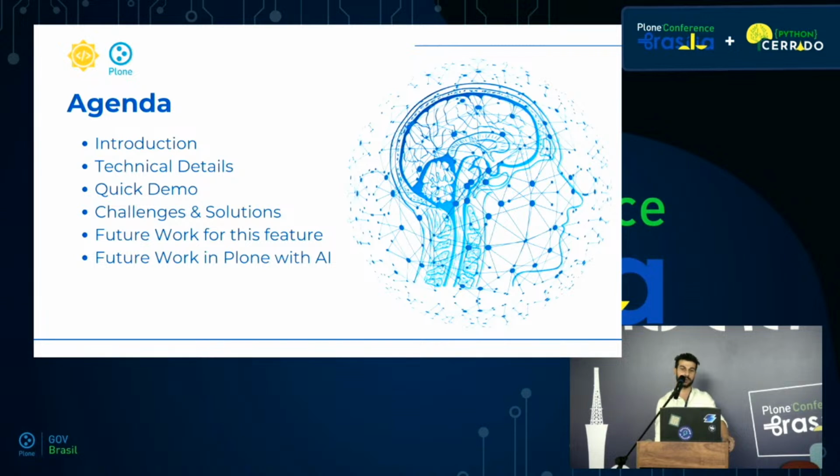This is our agenda for today's talk. We will start with an introduction about the project, the purpose and the motivation for this project, and we will dive into some technical details, not too deep, but enough to give you some insight. I will play a quick recorded demo to show you the feature working, and we will go through the challenges we faced along with the solutions we implemented to solve them. And finally, I will talk about some improvements to this feature and some ideas for how we can use AI in Plone.